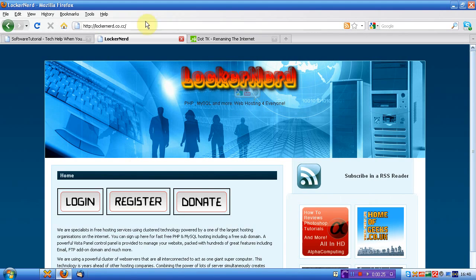And if you don't know what web hosting is, say you've got a website, say google.com. Google.com is the name of the website, but you need somewhere to host your HTML files or your website files. So LockerNerd gives you the hosting. So you upload your files onto their server and it uses their name. But if you don't have your own website, say like google.com, they give you a free subdomain.